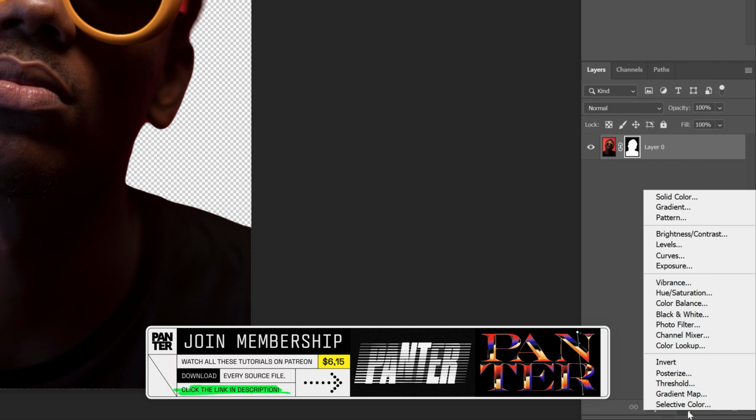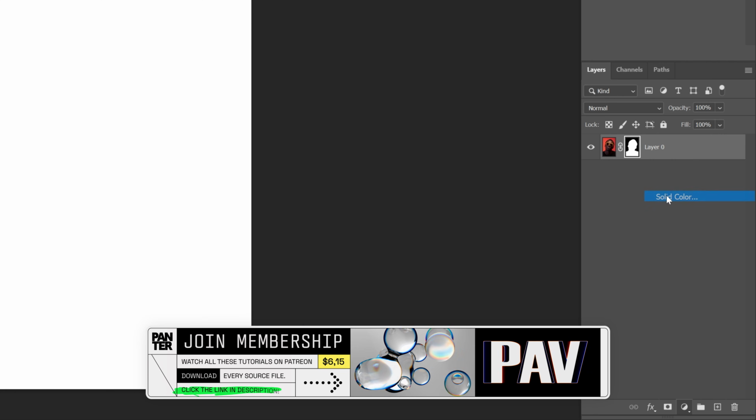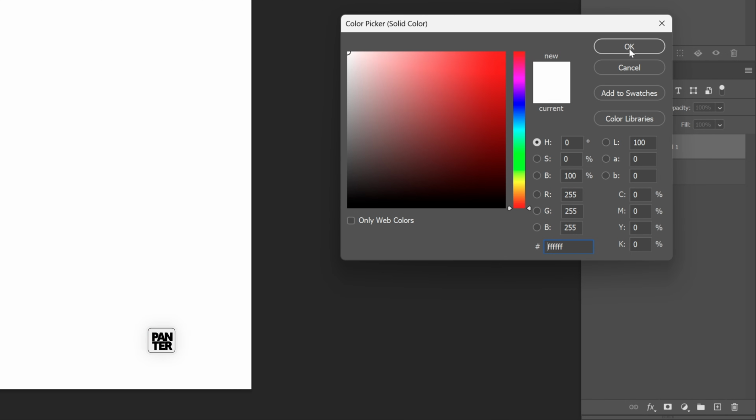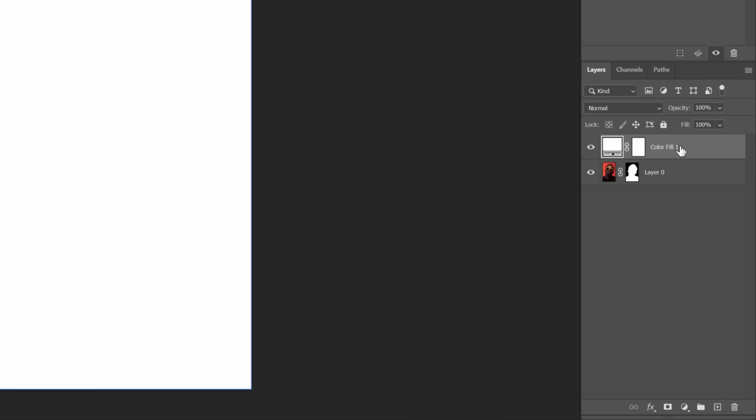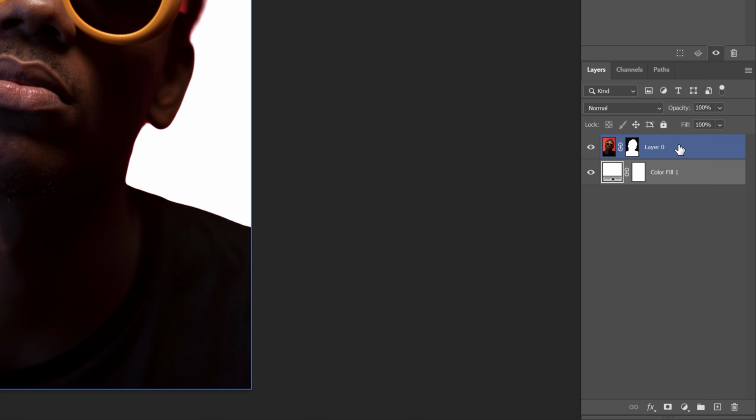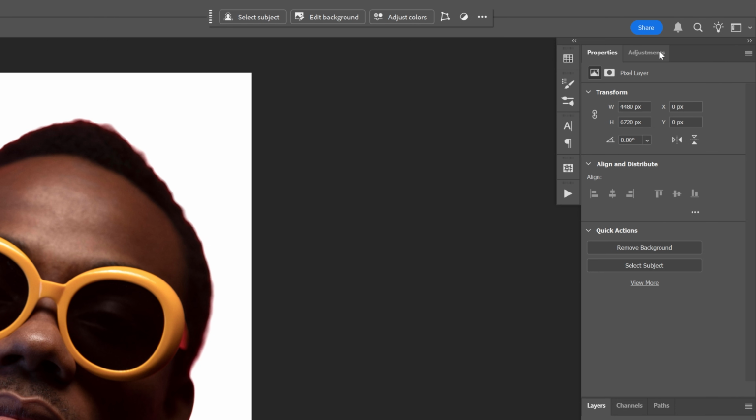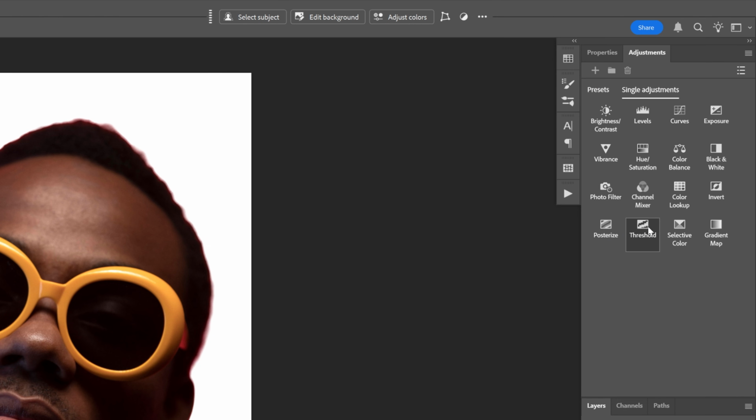So let's go to the adjustment layers, select solid color. I'm gonna go with a white, click OK, and drag the solid layer under the model layer. Let's go and select the top layer. Let's go to the adjustments and I'm gonna select the threshold.